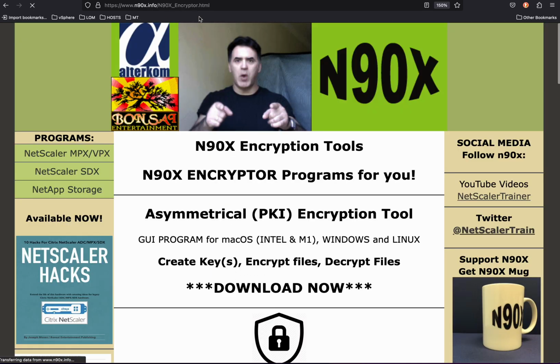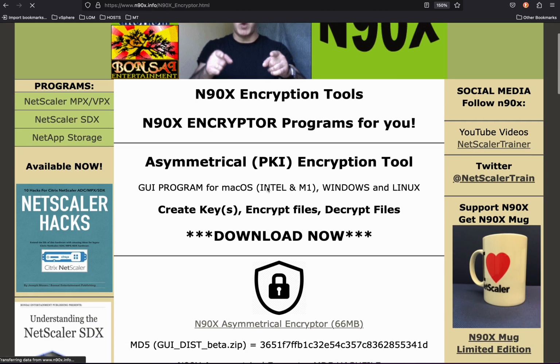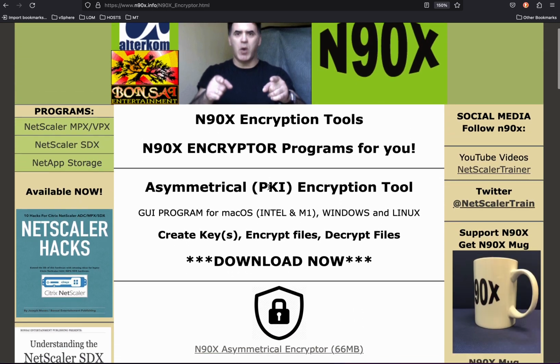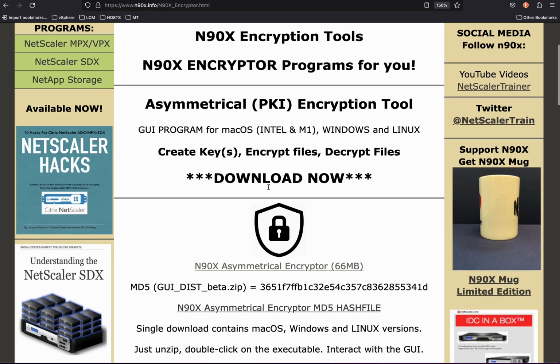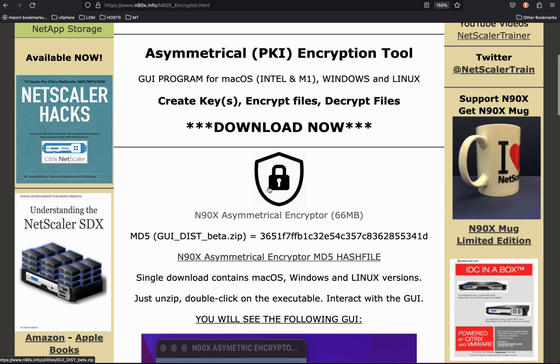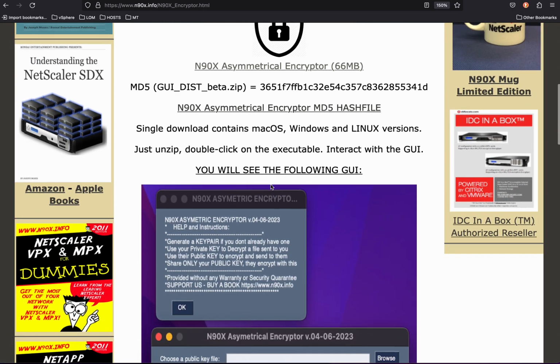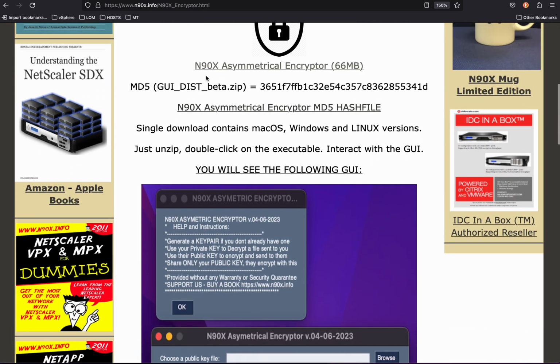I wanted to share with you the latest in encryption technology. If you go to n90x.info, slide down to the bottom, and hit the key button, you'll get to this encryption tools page, and the latest version of the asymmetrical PKI encryption tool is available. It's called N90X Asymmetric Encryptor.